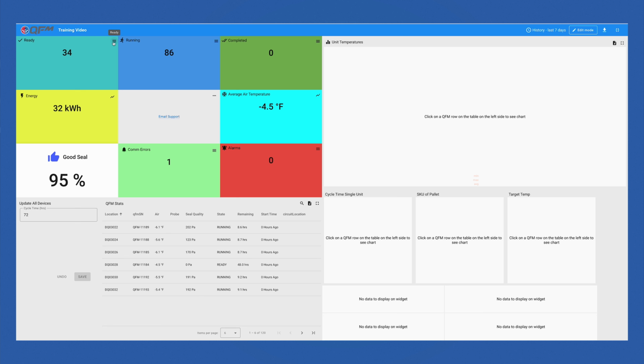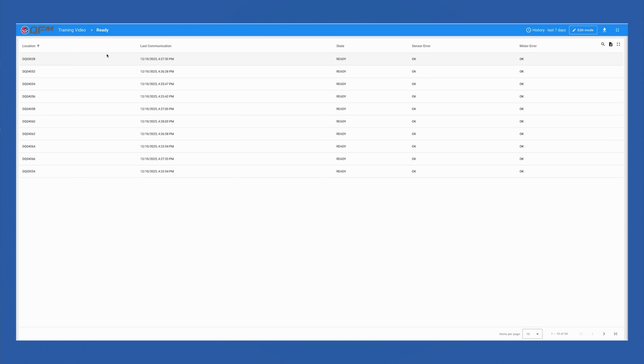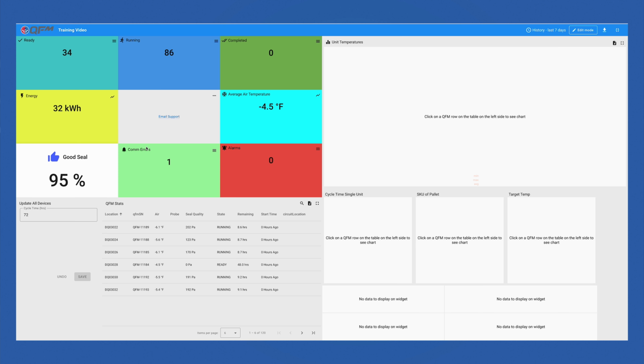First thing I like to walk through is how you view the ones that are ready. In the upper right-hand corner of each widget, you can simply click, and then you can see by location which units are ready. Now, you might be wondering, how do you get back? You can simply click the back button, or if you have a mouse, you can click the back button on that. And you can do the same thing for ready, running, and complete.